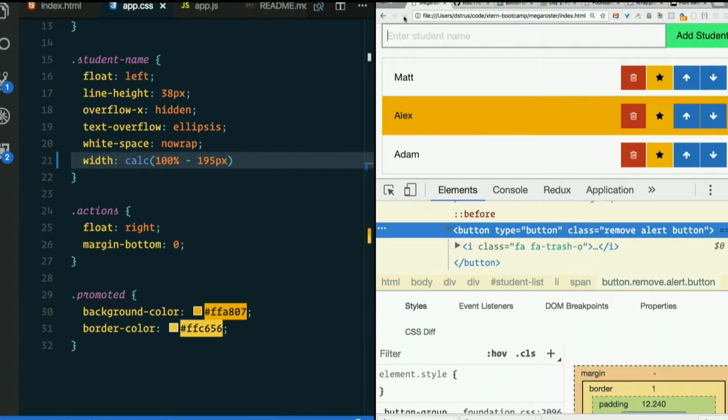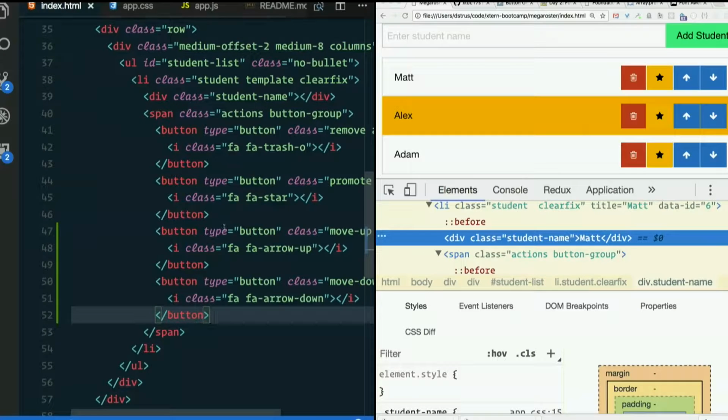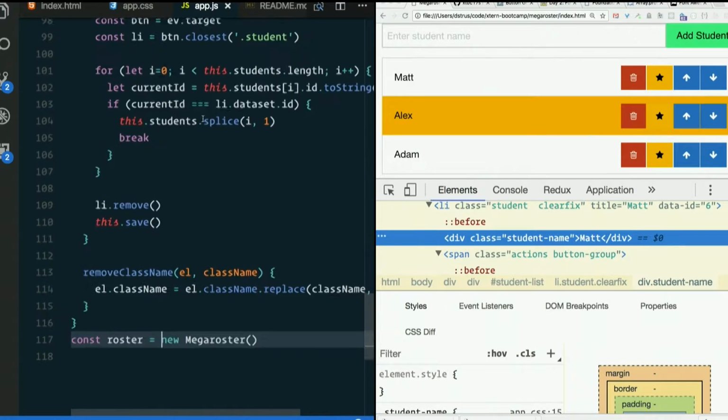Refresh. That's enough room. Yeah. Looks pretty good. All right. We have new buttonses. Let's make them do something.